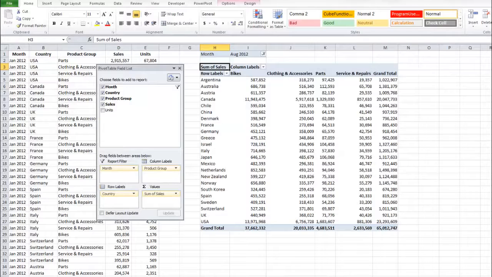Okay. A bit of drag and drop, and we've taken the sales table on the left and summarized it in the form on the right, currently by product group, by country, and we're filtering on month.